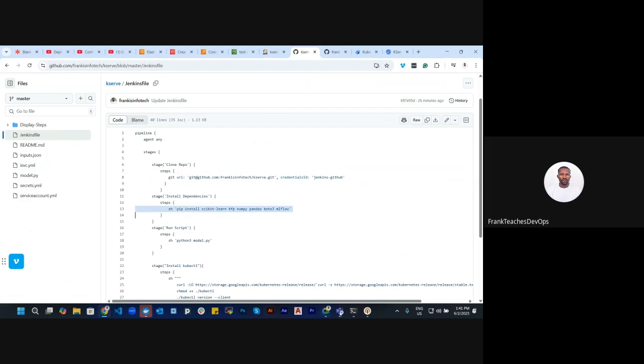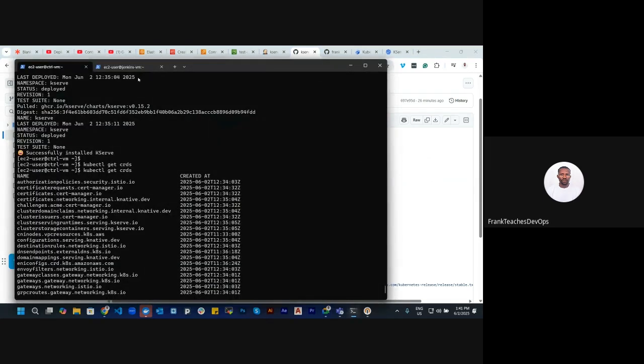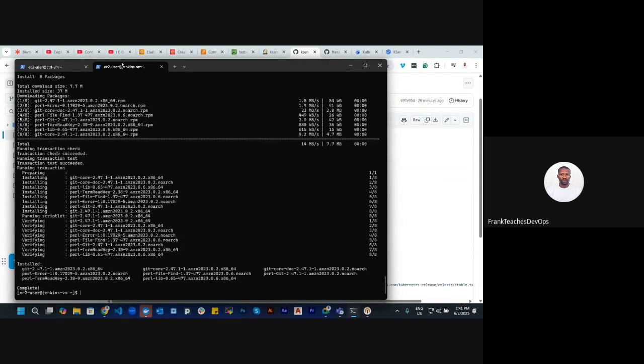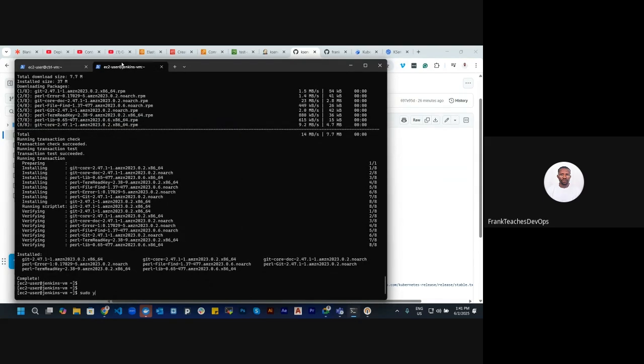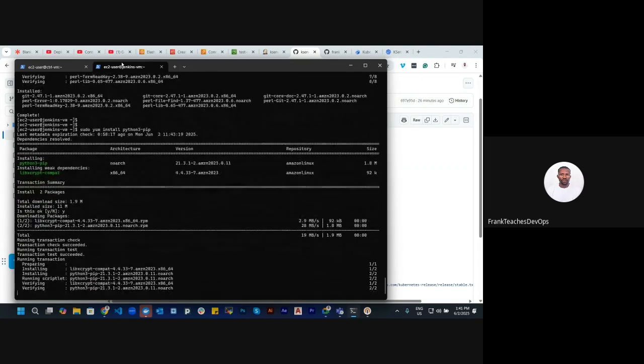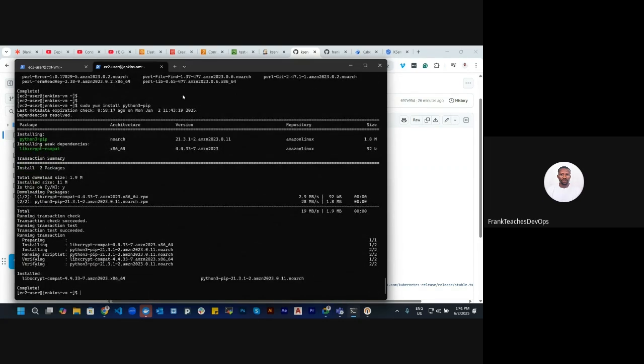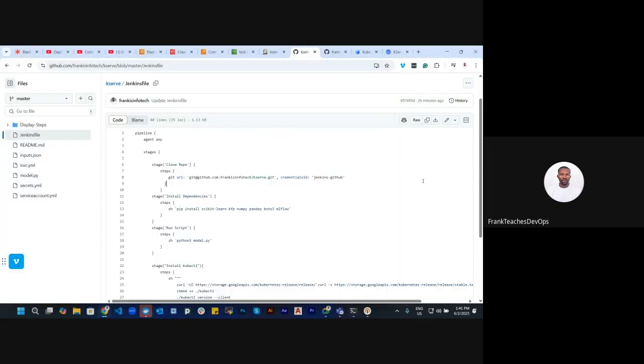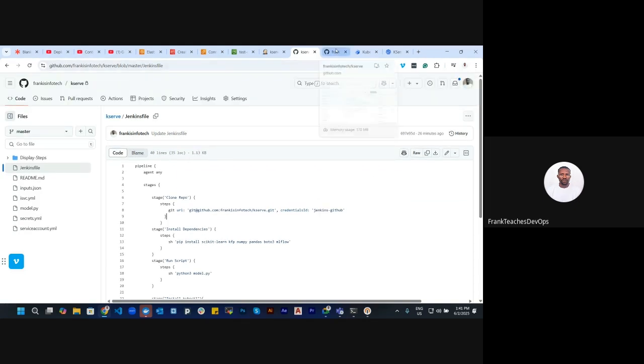So I'll come to my Jenkins server and install pip. I'll say sudo yum install python3-pip. I think that's how it comes. Yeah, so this installs pip. Once that has been fulfilled, let's go and run the pipeline. But we are still running this manually, so this is what I will do.